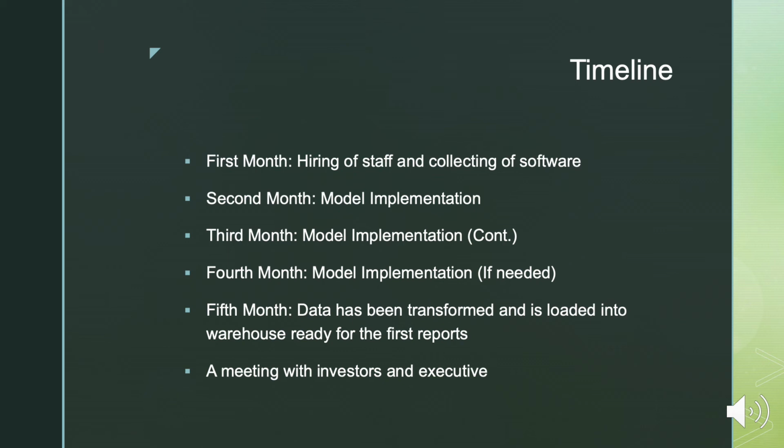Now here's the timeline. First month will be all going to hiring staff and collecting all the software and assets that we need. The second month will be the beginning of the model implementation. The third month will be a continuation of the model implementation, and the fourth month will be model implementation if needed. So the fourth month can easily turn into the fifth month, which is when the data has been transformed and is loaded into the warehouse, ready for its first reports.